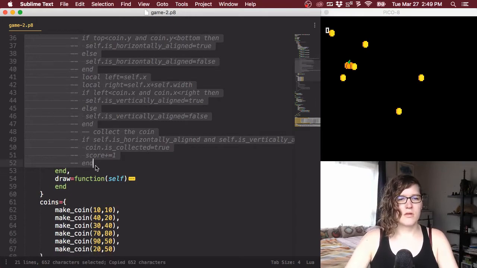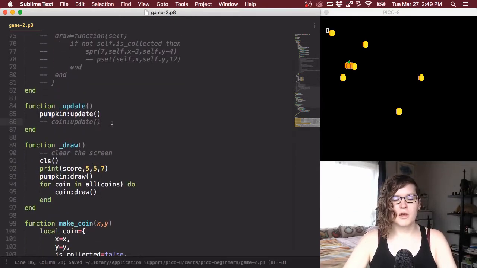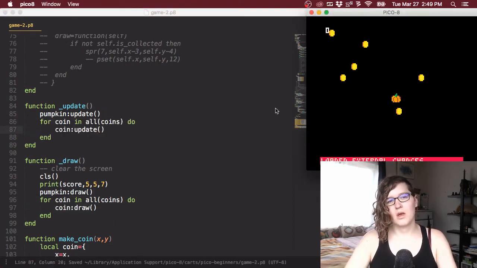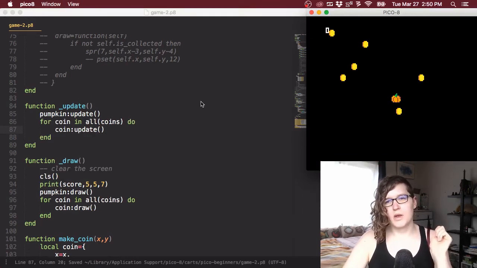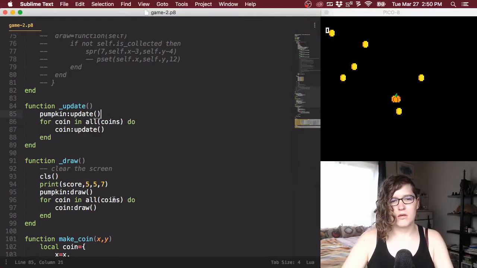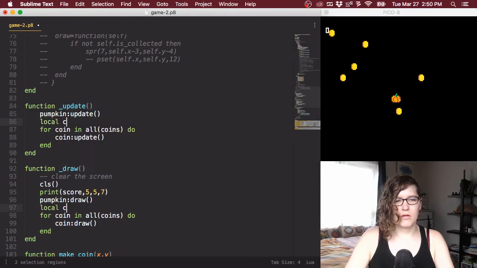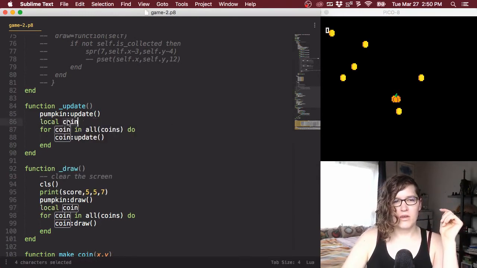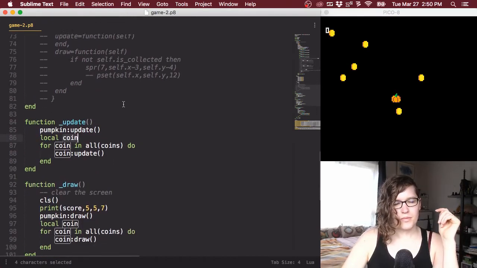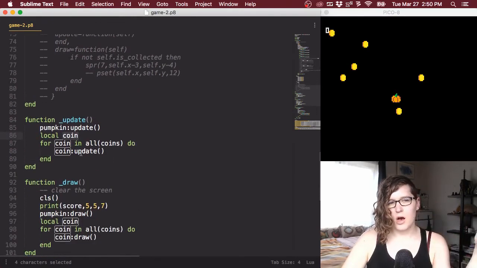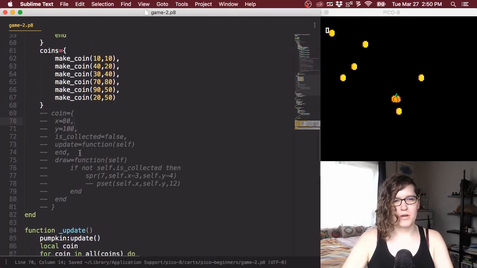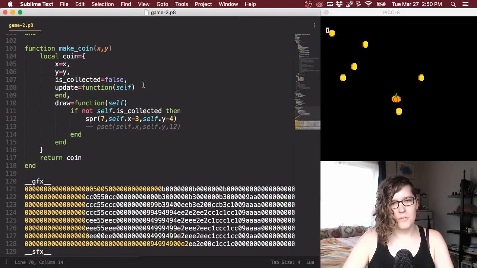Let's do this though. Let's say in our update function, let's do the same thing where we're updating all of our coins, even though that doesn't do anything at this point. For all coins, call update. I think it's proper form to do local coin, since coin is a local variable there, to not leak that into global scope. So for all coins, update them. This doesn't do anything. Let's just make sure that our coins are updating properly by giving them an update function.